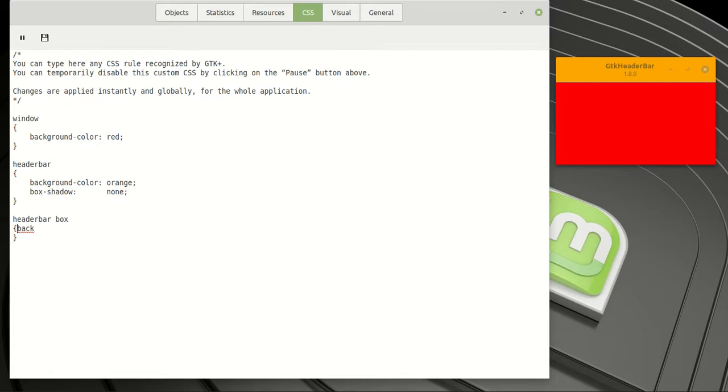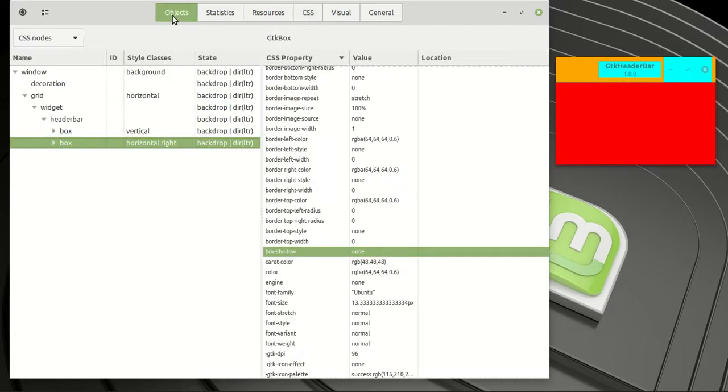So 1, 2, 3, 4. Now we have the header bar box set to orange. I'm going to set it to aqua. You see, now basically both are blue, but I'm not interested in setting both to blue. I need to set one to a color and another one to another color. For this, as you can see here, we have two boxes, whose class names are vertical and horizontal. Okay, so basically we have vertical and horizontal.